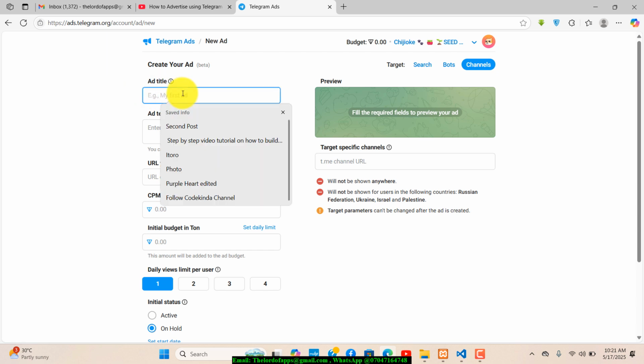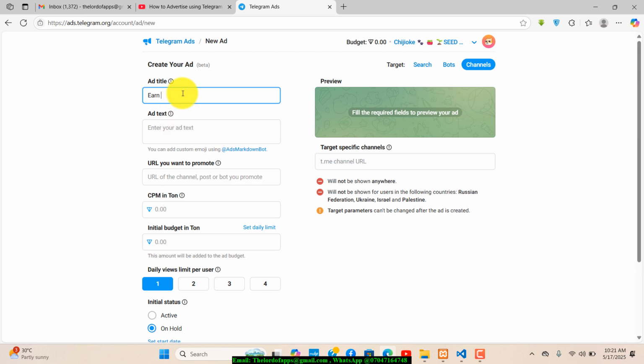So right here, I'm going to just call this something like TON. I'm going to just basically use that as something like a title for the ad right there. And then here we can just go ahead and enter the text that we want that to really display.